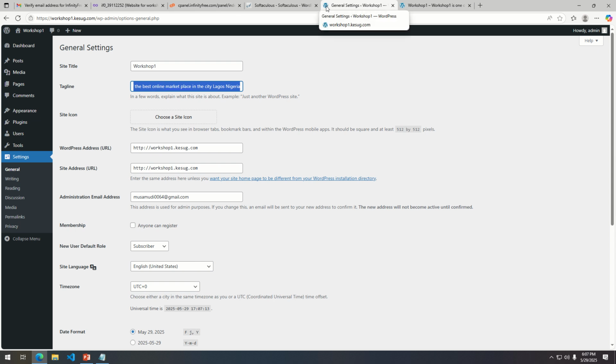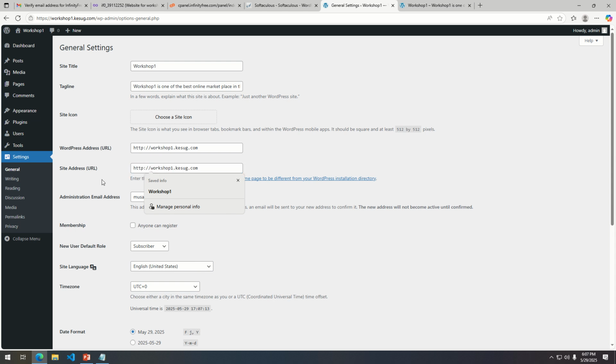As you can see, this is the WordPress logo, the WordPress icon. That is what we call the site icon. That is what will appear on the browser. So you can set it up here. This is something you cannot change: the WordPress address, because it's something that you buy. We're using infinityfree.net, that is where we got this one from, so we cannot change this.